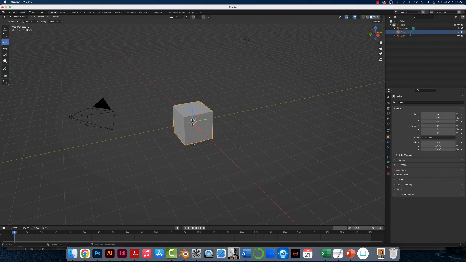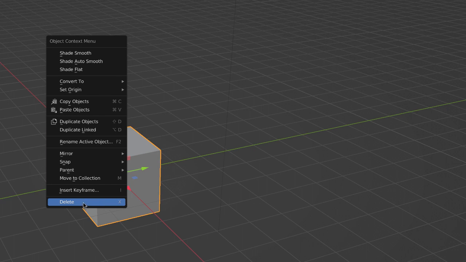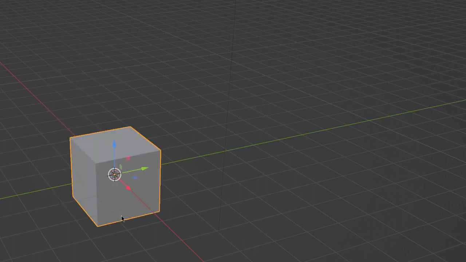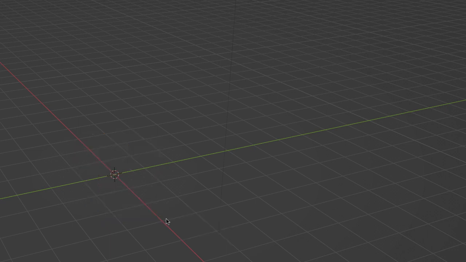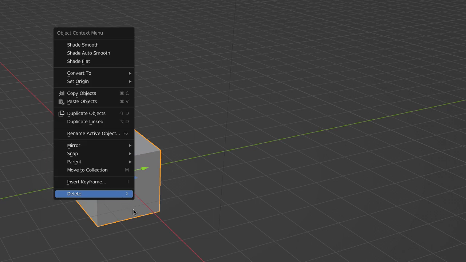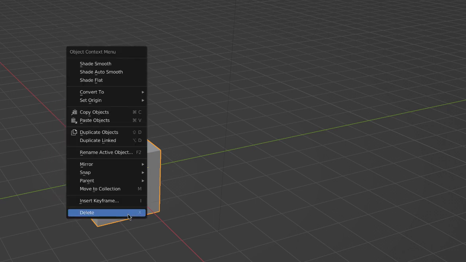To delete an object, you can select the object, right click, and choose delete, and it magically disappears. Or you can hit the letter X on the keyboard and it'll ask you, are you sure you want to delete it? And you can click that. So either right click delete, or hit the letter X to delete. So in fact, let me delete this.